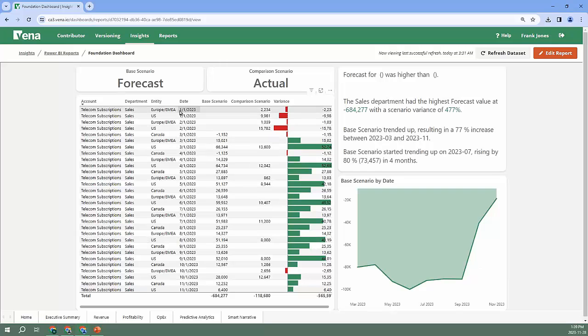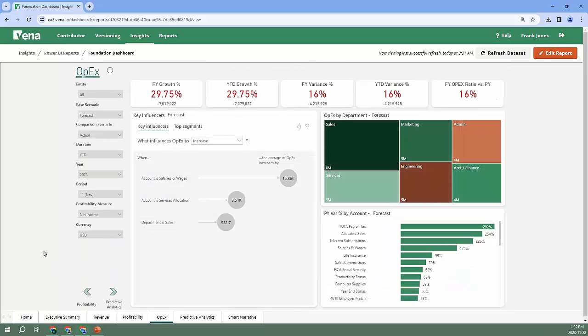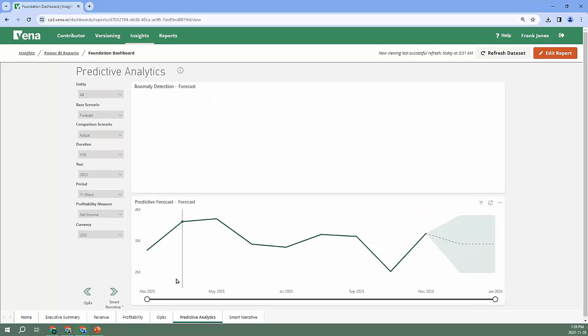Notice here I can see when, which part of the organization, plus or minus budget. I now have some insights into my data that I might not have had before. I know there's something going on in the sales department. If I'm going to get my finance people, my analysts to do some work, this is where I want them to start. Let's look at the predictive analytics page.